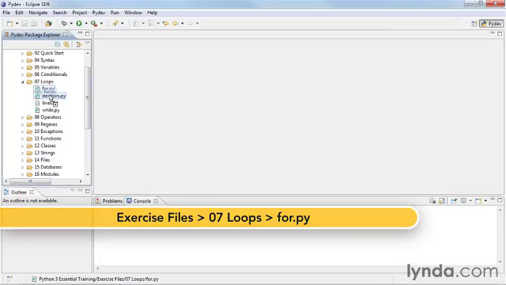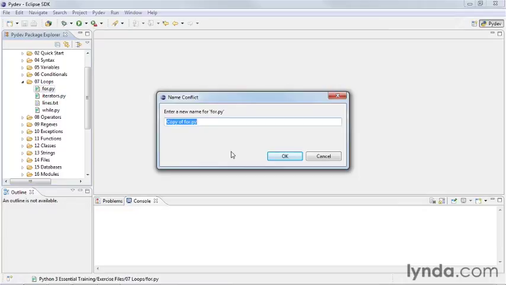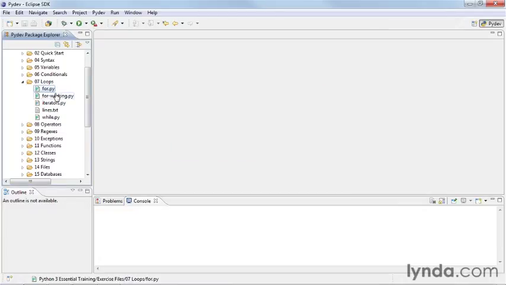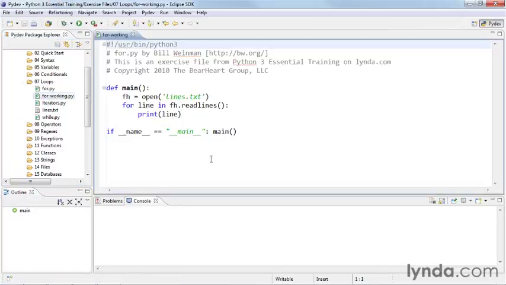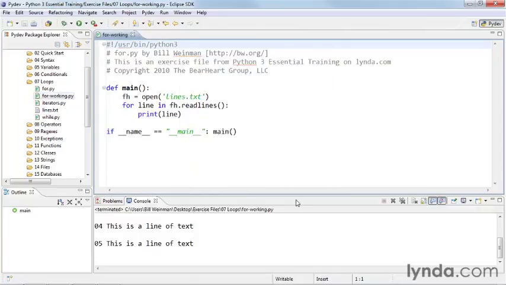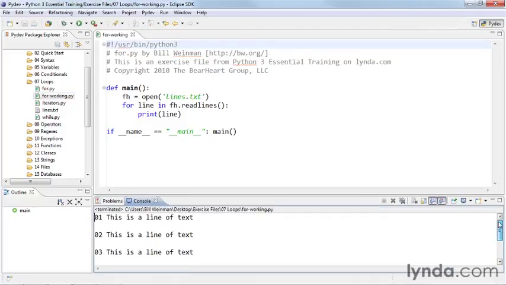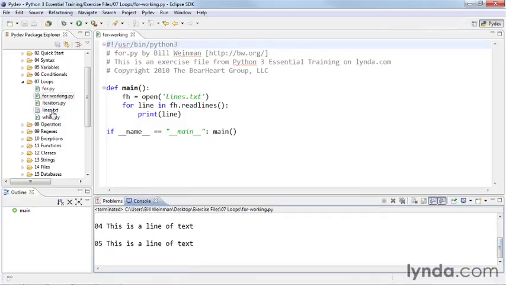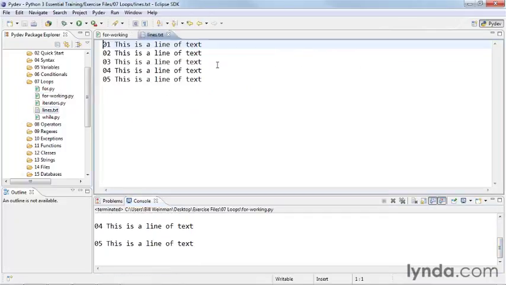Make a working copy of for.py, call it for-working.py, and we'll go ahead and open that working copy. And here we are opening a file with lines of text and reading that file line by line and printing out each line on the screen. So let's go ahead and run it and see what it does. And we see that it prints these lines of text, and there they are. If we open the file here, lines.txt, we see that it has these 5 lines of text.